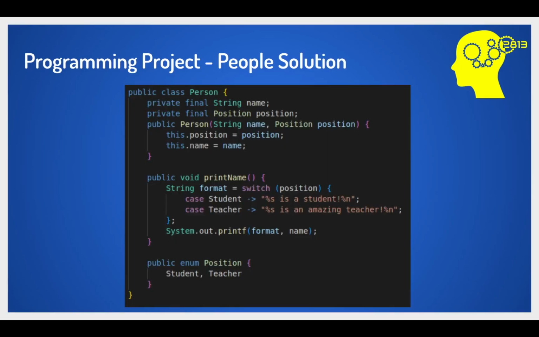Okay, so for this solution for this programming project, there are actually multiple ways to do this. Here we implemented it with a position to represent what kind of person it is. For example, we have student and teacher, which you can see here defined in an enum. You can also do this with inheritance, and there's probably some other ways to do it. For this method, you need to have the name because you need to get the name, and you also need to pass the type of position.